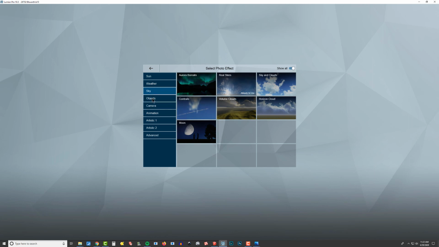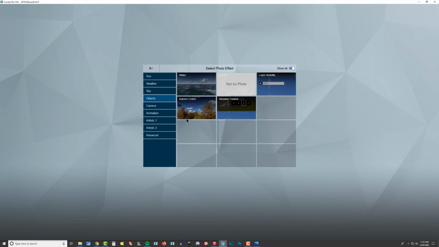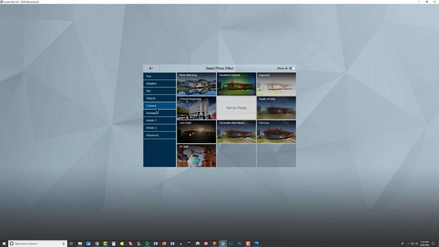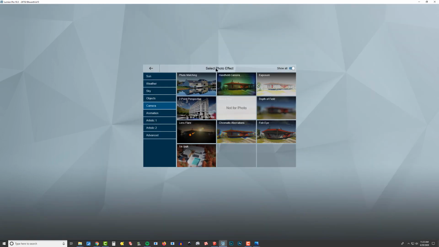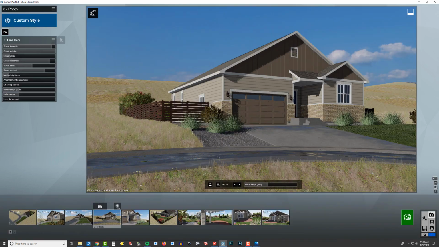We're good with our sky. Not too concerned about our objects. On camera, 2-point perspective, I always do that, and it should always be enabled. Click on the FX to get back here, and I'm not going to mess with exposure or depth of field. Those can come in later if you really want them. Lens flare, I do tend to use this. I like my renderings, I'll just dial this up.